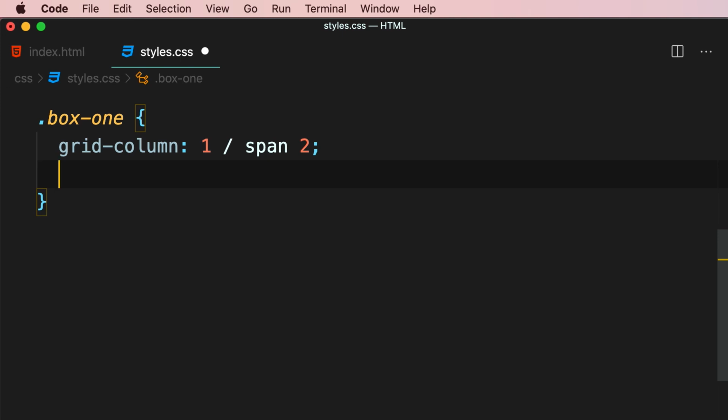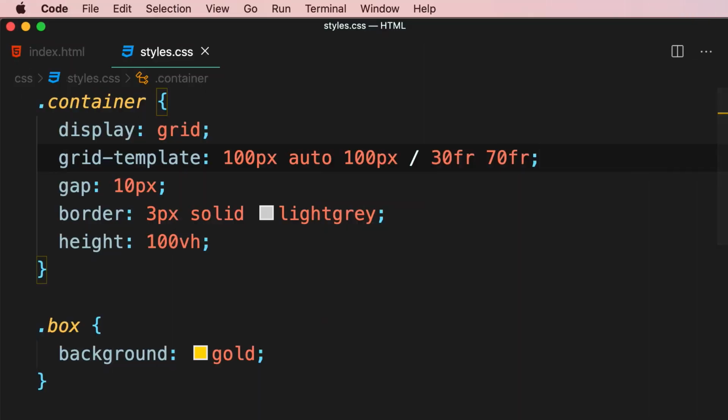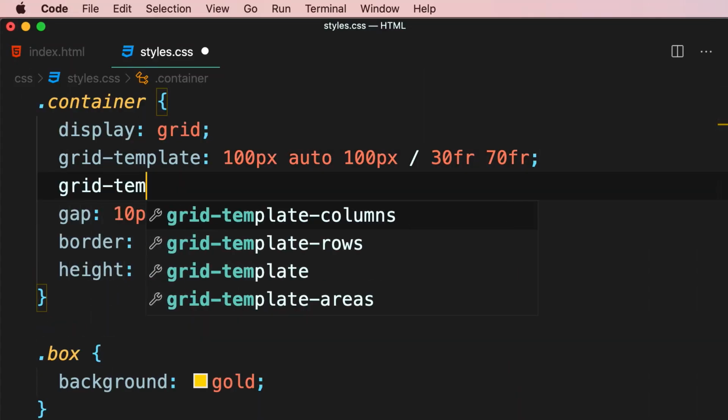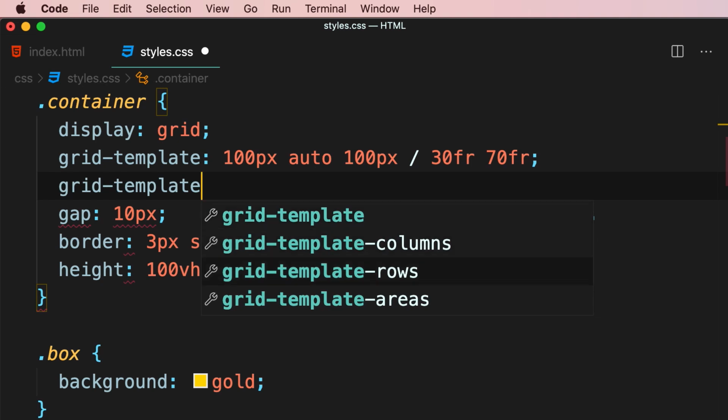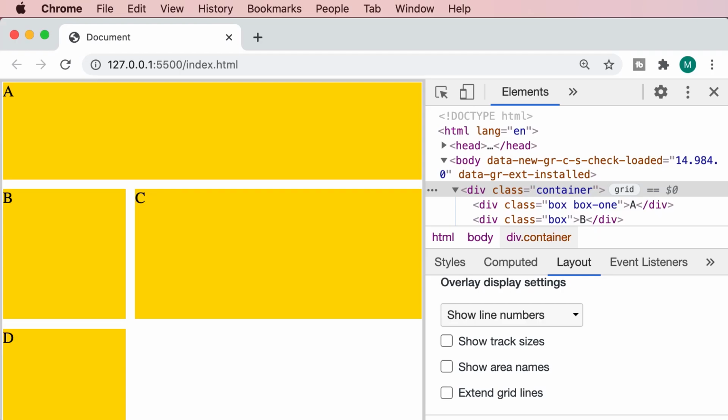Another way to place items is by defining specific areas in our grid and then placing our items in those areas. We have 2 properties for doing this. We set grid template areas on our container to define the areas. And then on individual items, we set grid area to a particular area. So back to our container, let's set grid template areas. Here we type a pair of double quotes. That represents the template for the first row. In the first row, we're going to have 2 cells. We can give each cell a name, for example, header and header. That means these 2 cells in the first row are going to be called header.